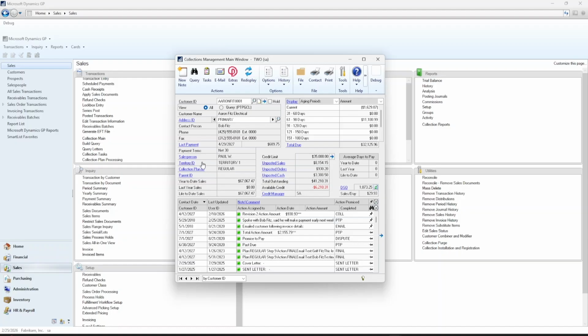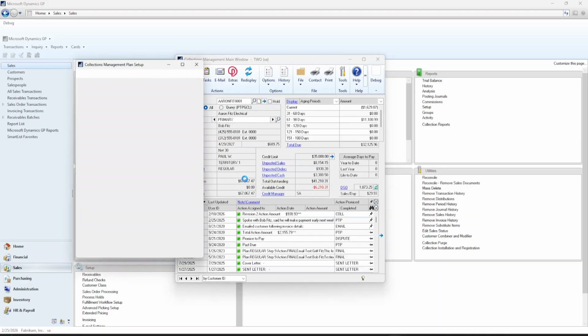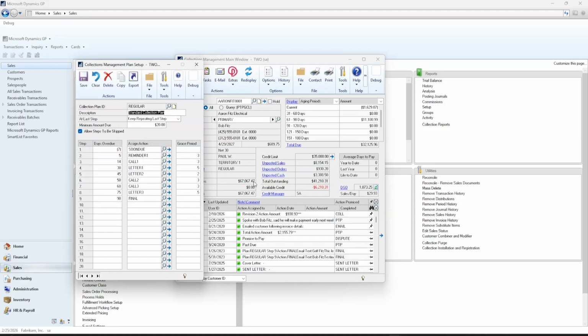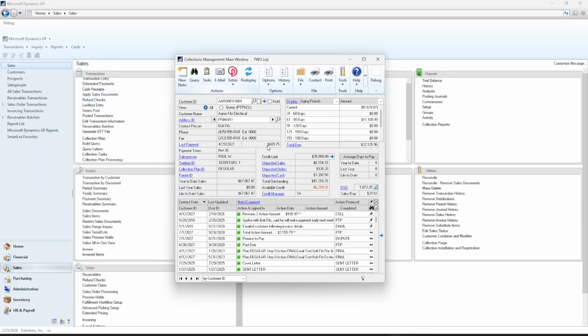One of the fields here on the collections main window that is not Dynamics Core GP is this collections plan ID. And this is going to show you that a customer is set up on one of your automated collection plans. I will create a video around the automation plans and processing as well, so you can look for that on our YouTube channel. But this is really just a reminder to your collectors that, hey, I realize you're looking to do some day-to-day tasks here with these actions on the main window, but just make sure you're aware that this customer is receiving things automatically as well via the collection plan they're assigned to.